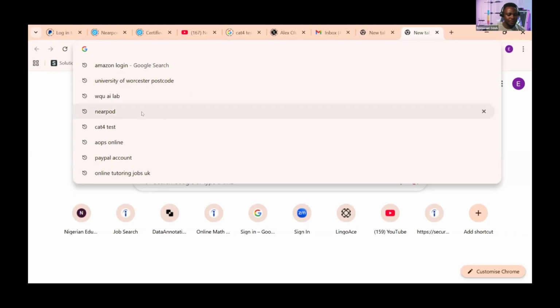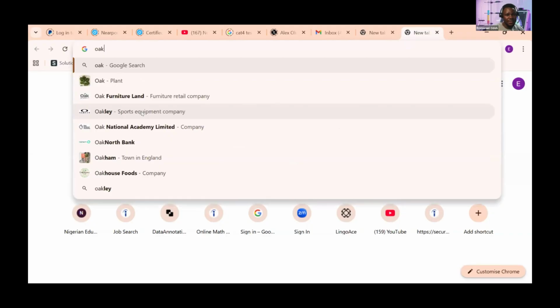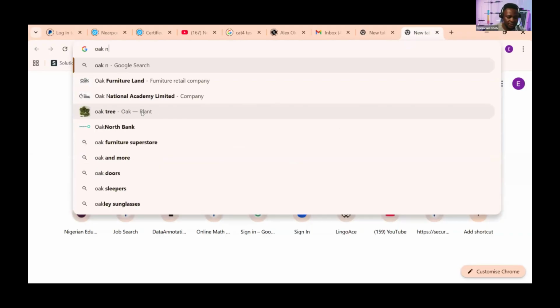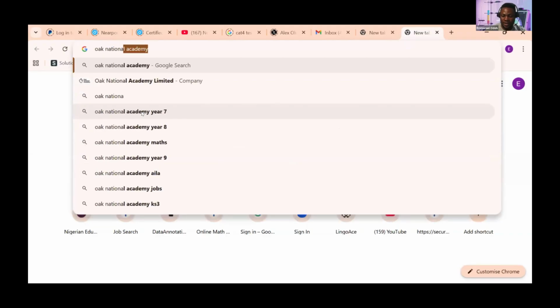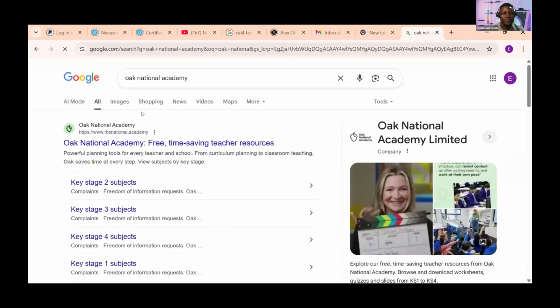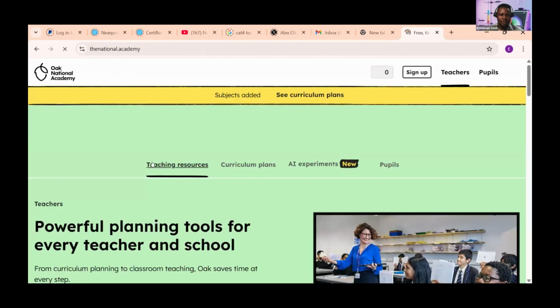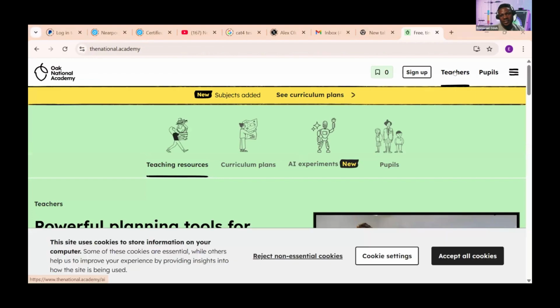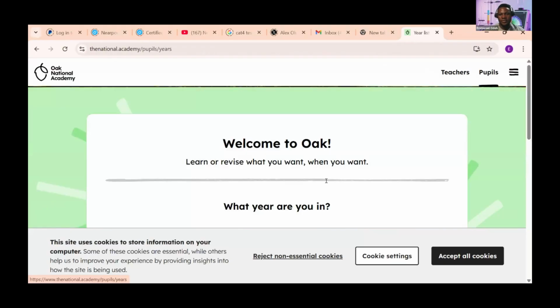So I'm going to do a Google search for Oak National Academy. Can you see it on the screen? The first page there, this is it. This is the teacher side. You can see teachers. There is one for pupils, so you can create accounts for your students.